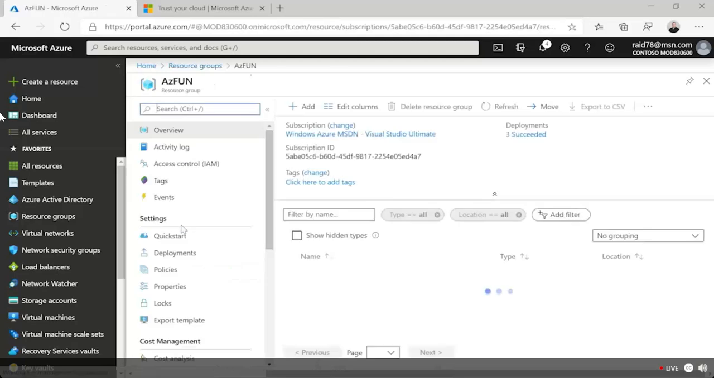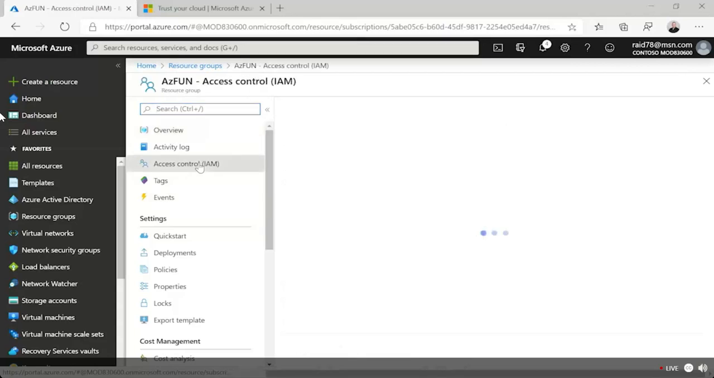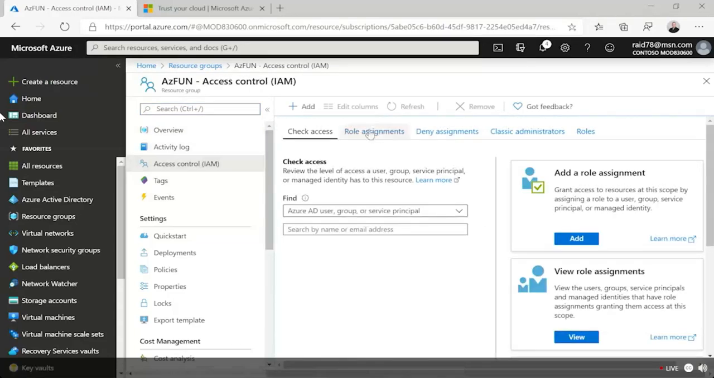So I'm going to go into my resource group, and in my resource group, there's an option up here at the top. It says access control, and it says IAM at the end. I like IAM. It stands for Identity Access Management. When I think about role-based access control, it says, I am so-and-so. Do you know who I am? Let me in, right? Those kinds of things that we have. So I'm going to choose access control. And inside of here, I'm going to go to role assignments.